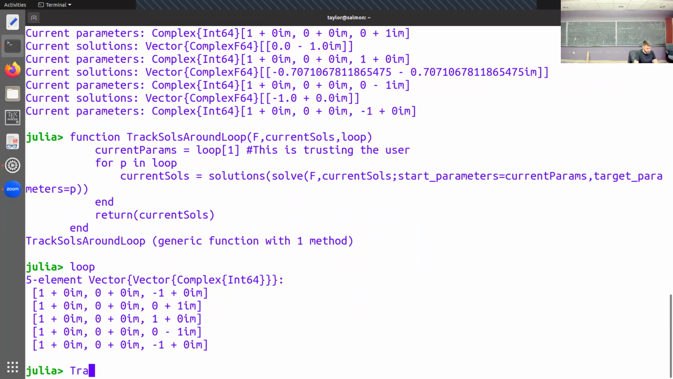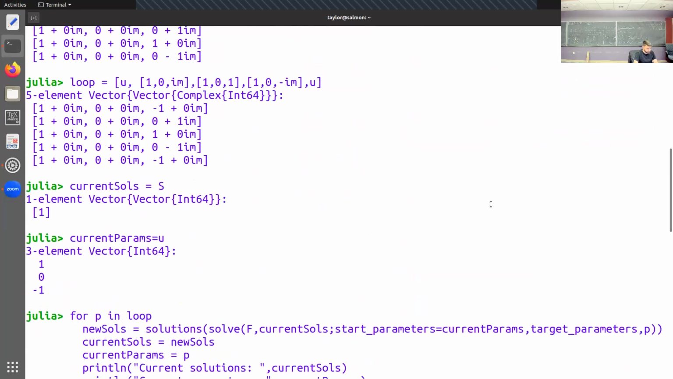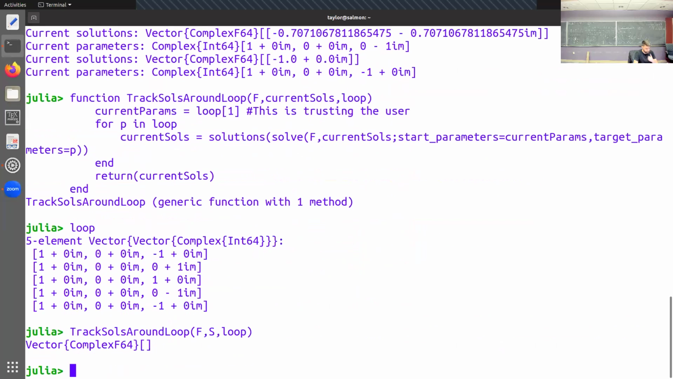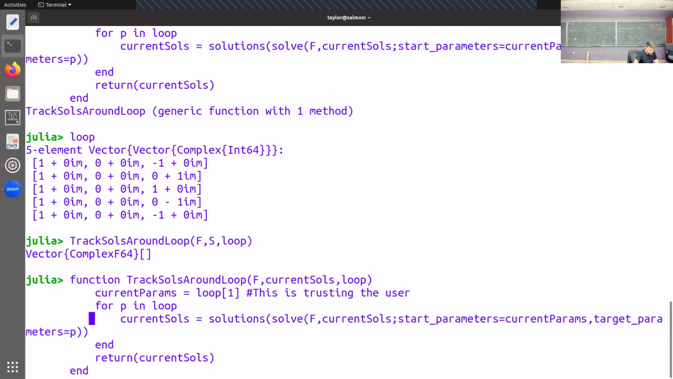So I can do track souls around loop now of F. I think I called it S, maybe S1. Yeah, it's S. And loop. Awesome, something went wrong. Okay, when things go wrong, what do we do? We put those print statements back.